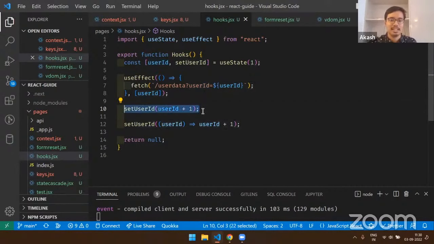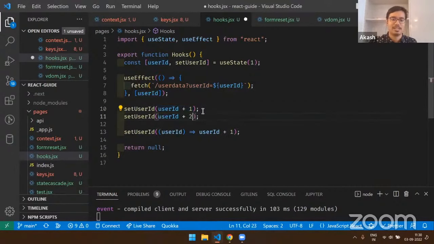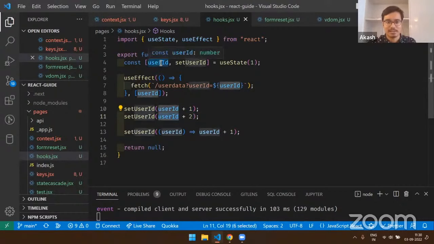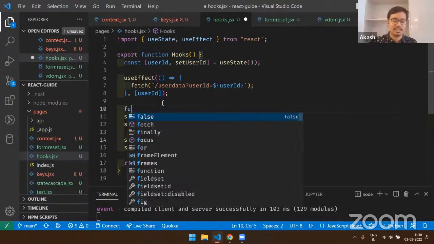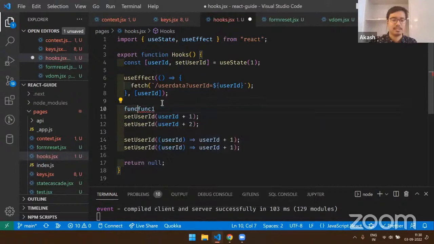And then if I have another function call which adds 2, this userId will again pick the userId instance from here. So that will be 3. But in this case, if I have, let's call this function func1 and func2.